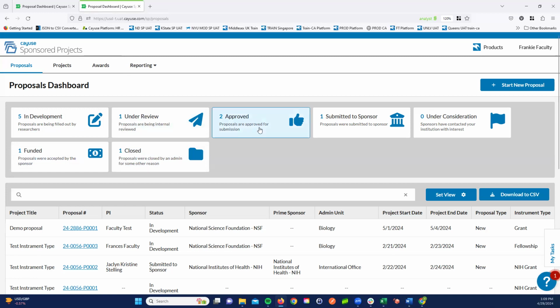Approved has finished routing but not yet been submitted to your sponsor. Submitted to sponsor is self-evident, I think. Under consideration, this may be a just-in-time or a circumstance where you've gotten a communication from the sponsor saying that you will be awarded, but maybe your notice of award isn't in yet, or they've called to discuss something about your proposal. Funded, you did it, it was successful, and your money is on its way.